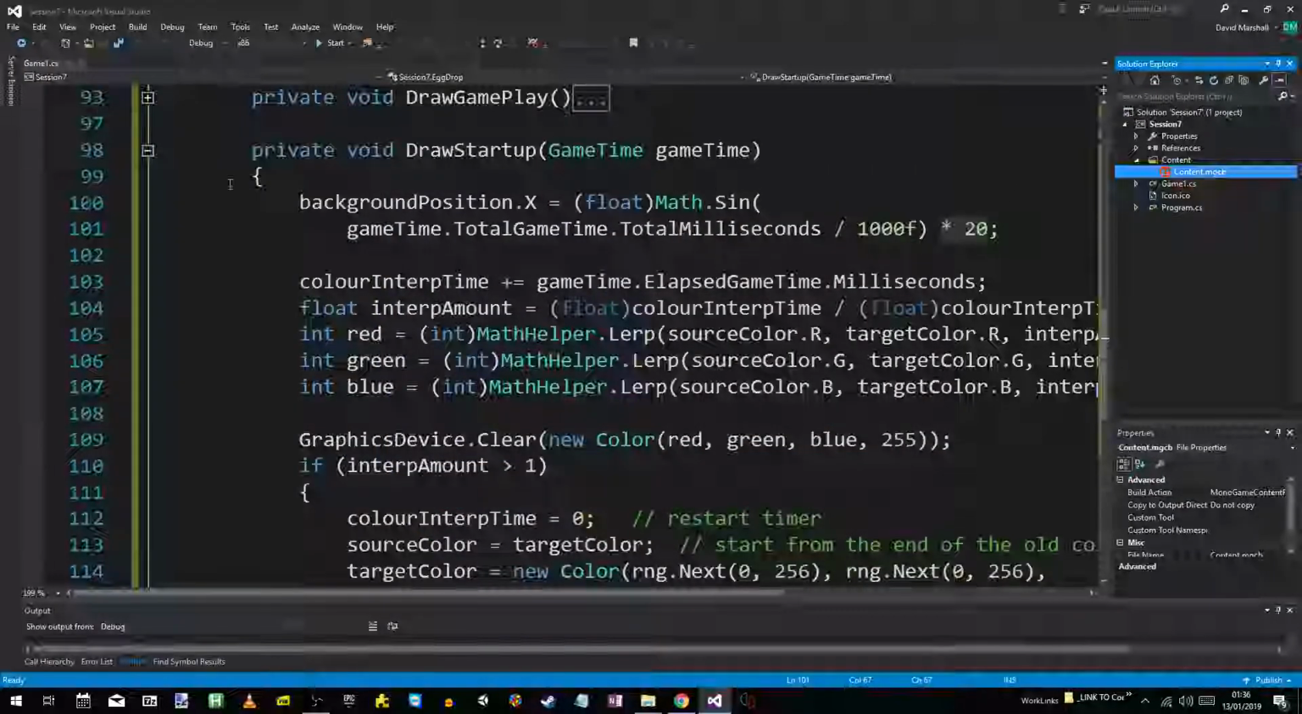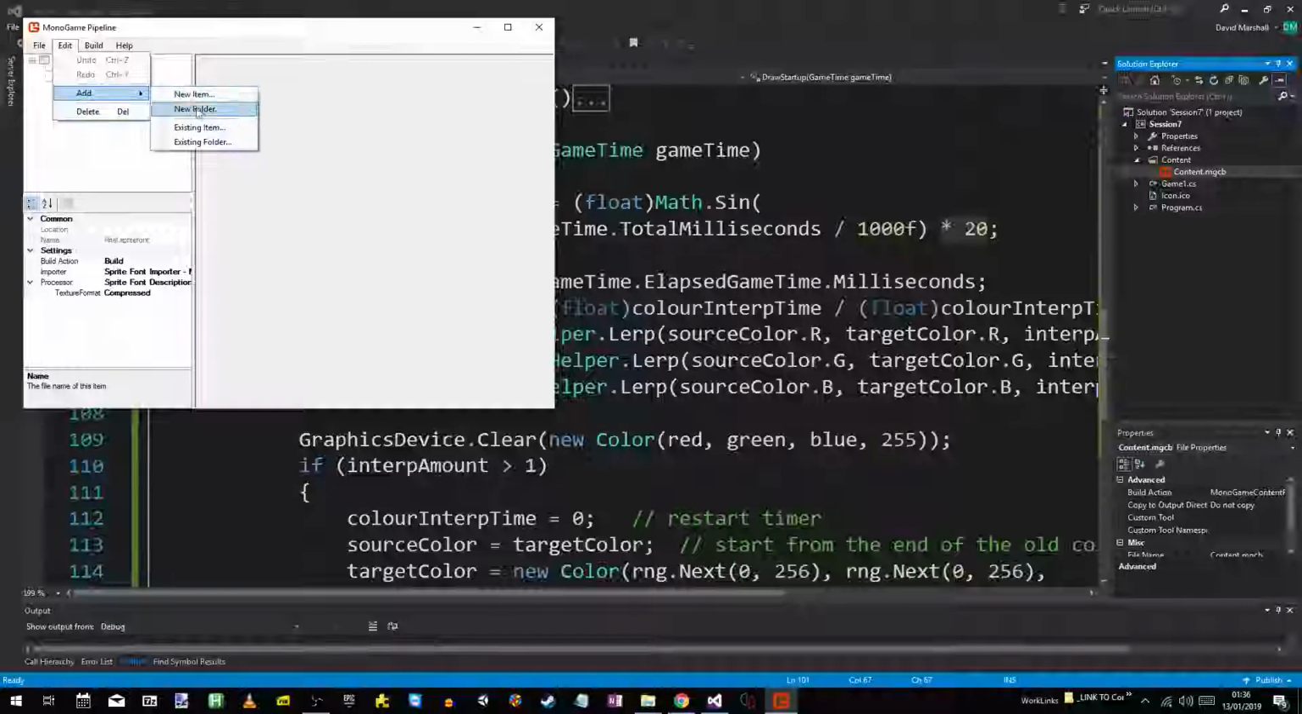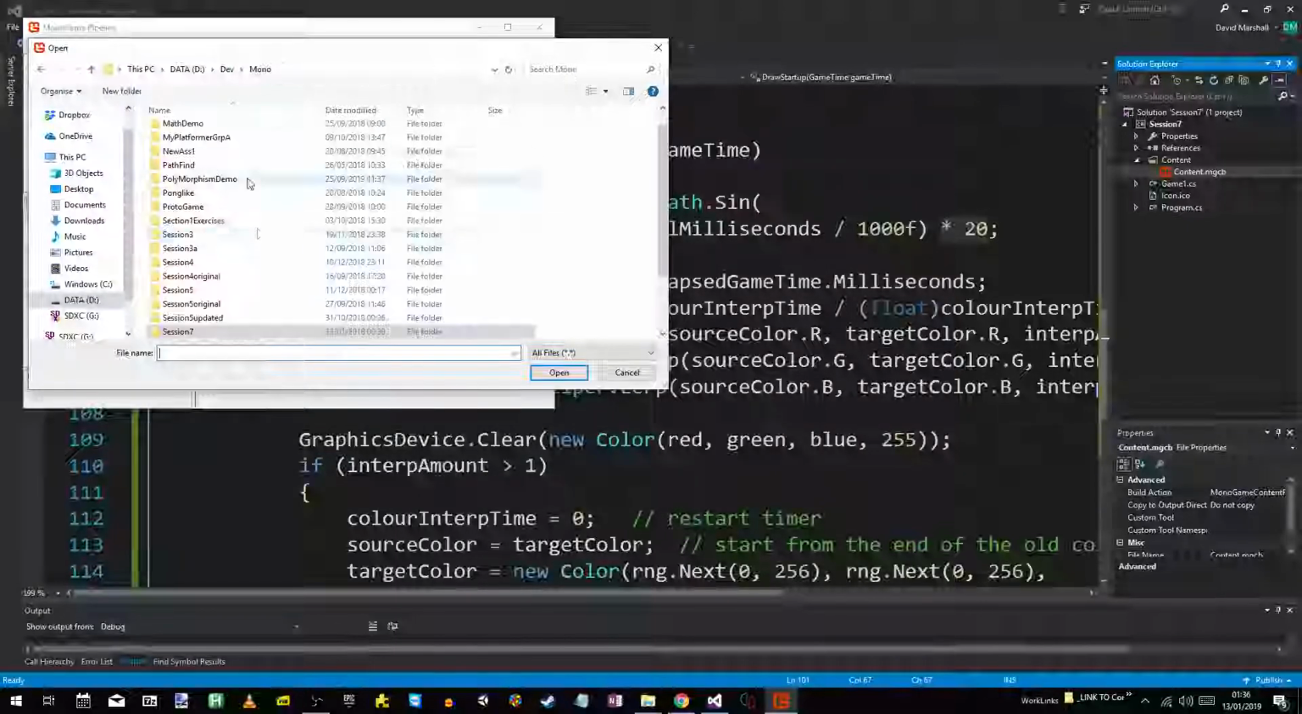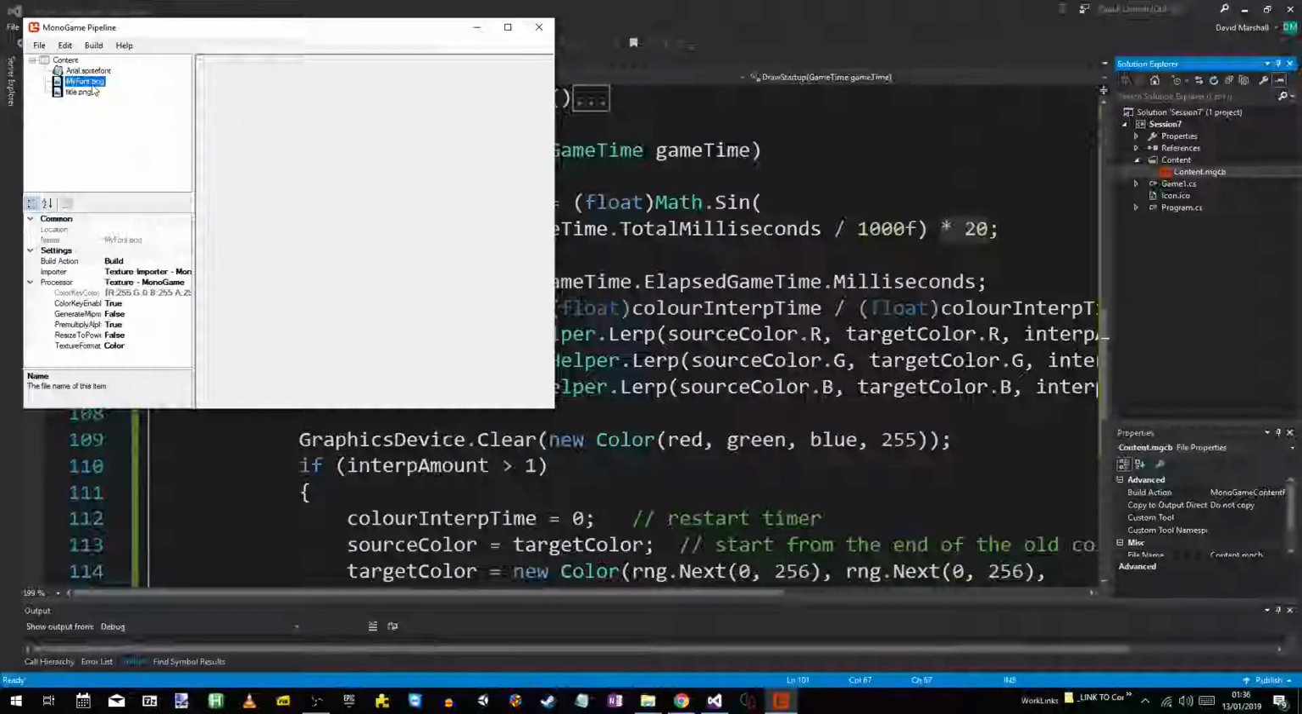Now if we go back to our content builder, we can go edit, add existing item. And there's my font in there, copy it over. Now, if you do it this way, what you have to do is look at these properties down here. It's currently set to import it as a texture and process it as a texture, which is the same as our title. But the title and font should differ because although the font is a texture, we should process it as a sprite font texture. There we go. So make sure you do that, otherwise you'll get error messages.